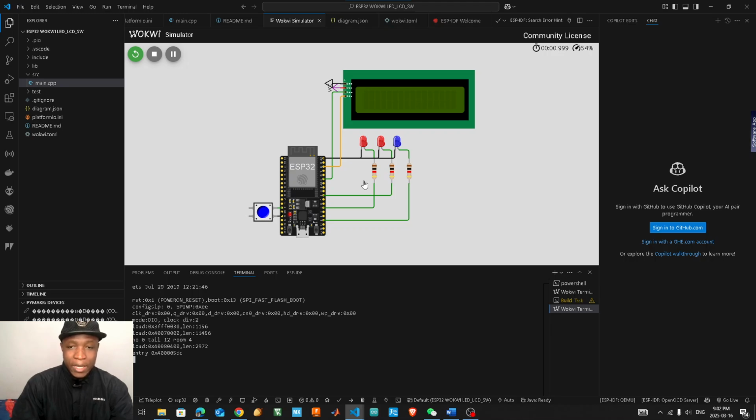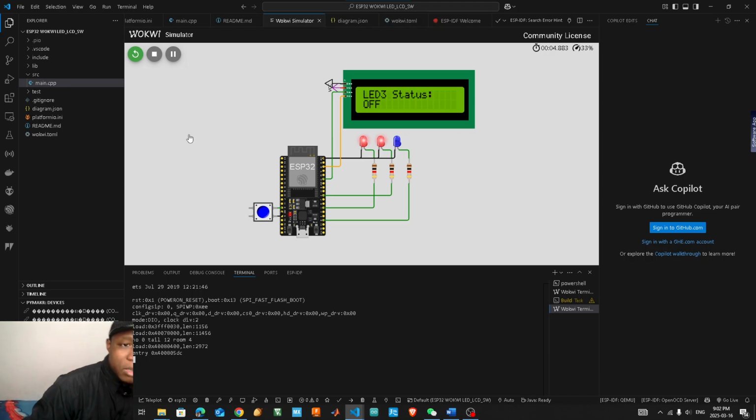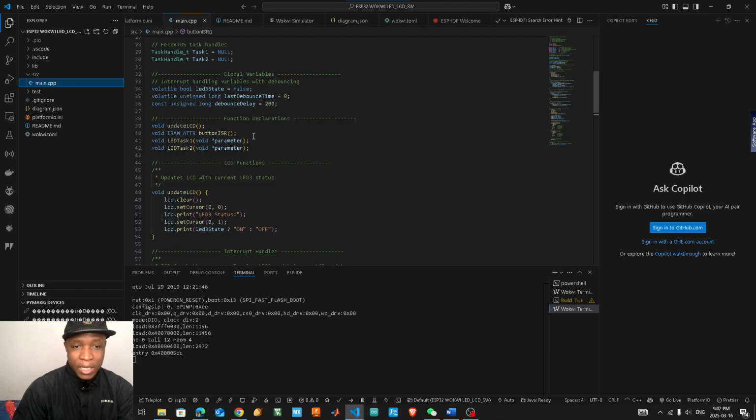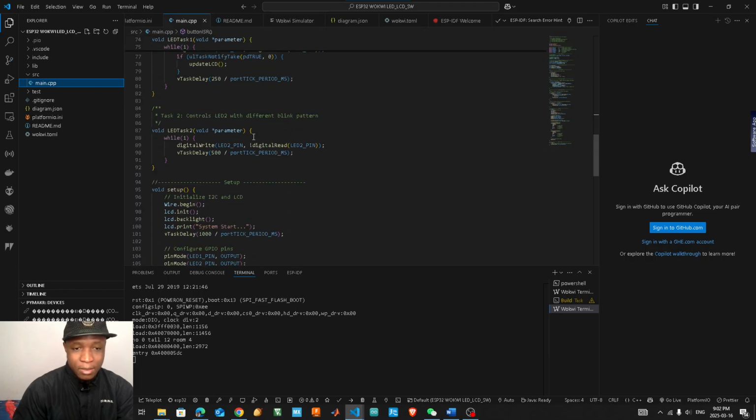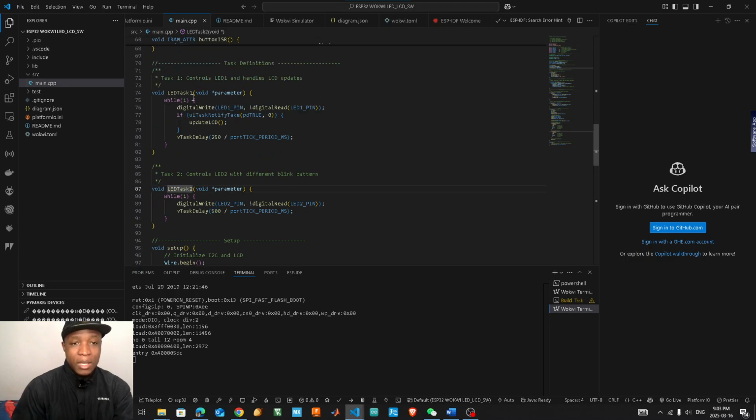So what we are doing here is blinking these two LEDs, and I think the first one is being blinked at 1 second, and the second one at 250 milliseconds. I don't remember, but we can check here in the tasks. So the first LED, you can see here, is being blinked at 500 milliseconds. This is LED number 2, I think. And this is LED number 1, and you can see it's being blinked at 250 milliseconds.